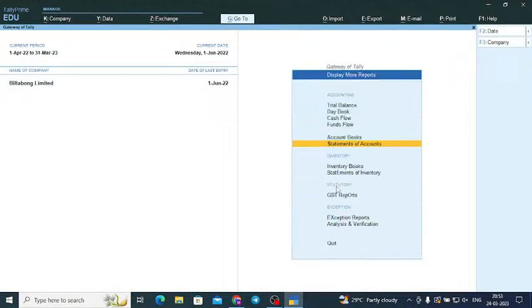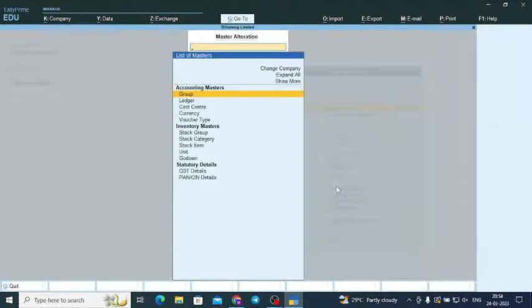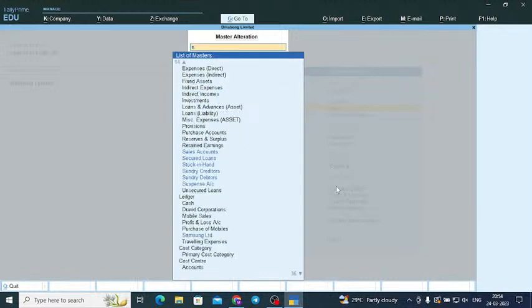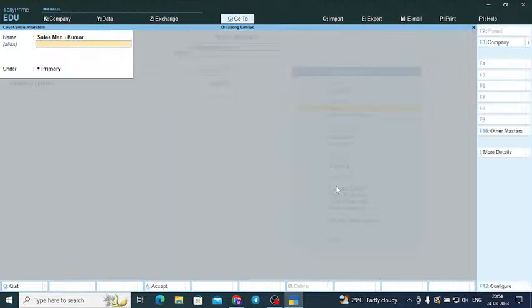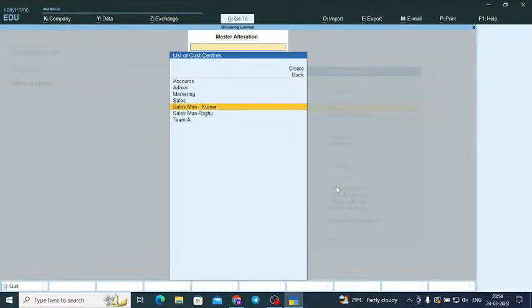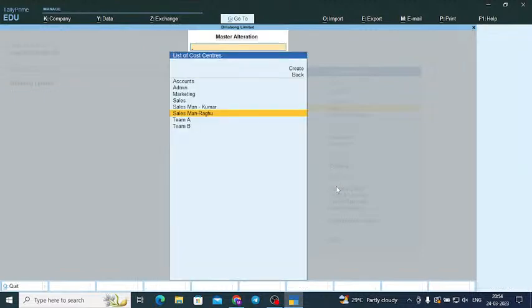In cost center, we can have a sub cost center also. Please note that cost center alone has this option. You can have the sub cost center. See, for example, this salesman Kumar, cost center. I can put him in one particular cost center called Team A. And Raghu, I can put in Team B. I can have the hierarchy as I have the hierarchy in groups and ledgers.